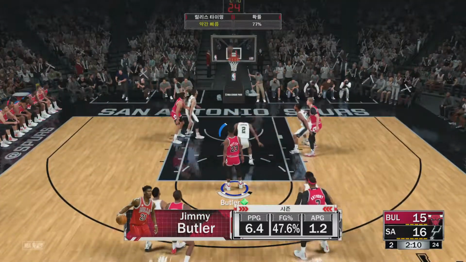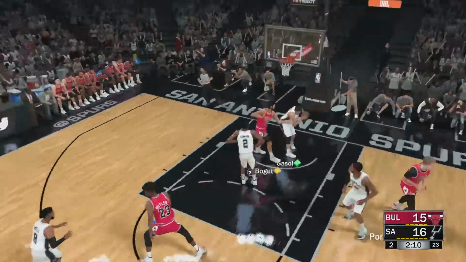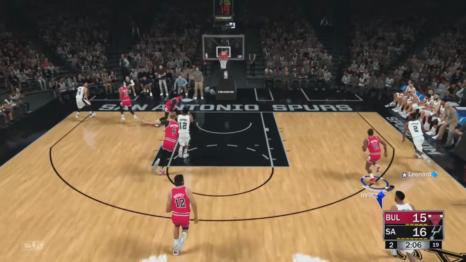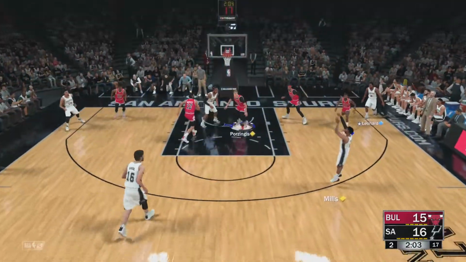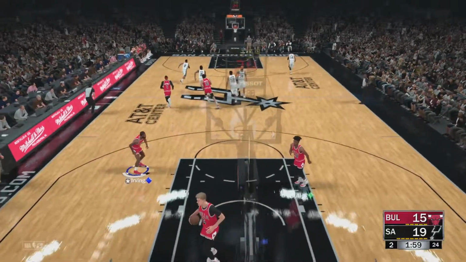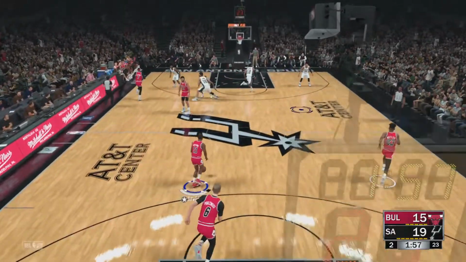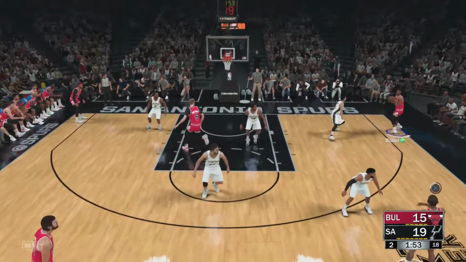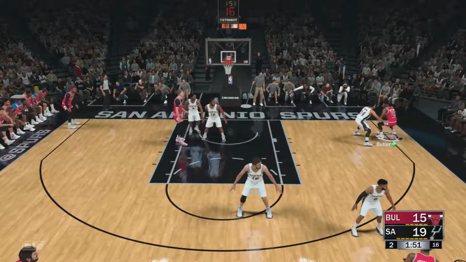Mills, who's checked in for Parker. So after making the first, he goes 1 for 2. San Antonio leading. And here's Mills from the arc. That's good, and it's Leonard with the assist. That defense was totally lost. Don't know how you let a shooter get off such a clean look from beyond the arc. Come on, you got to pay attention.